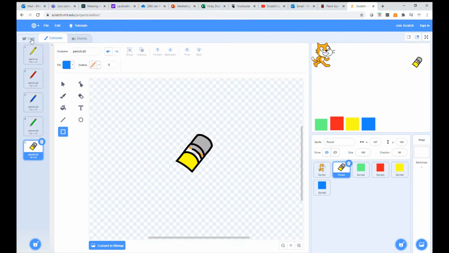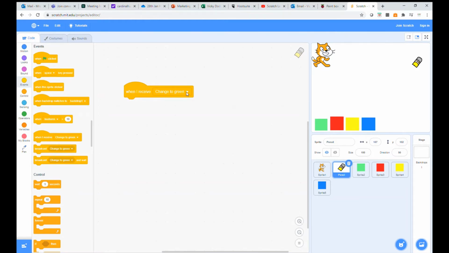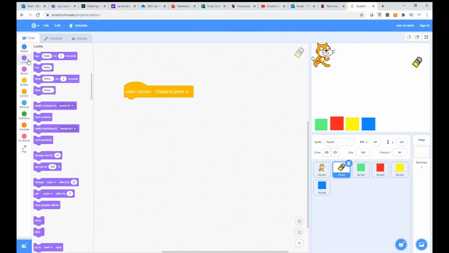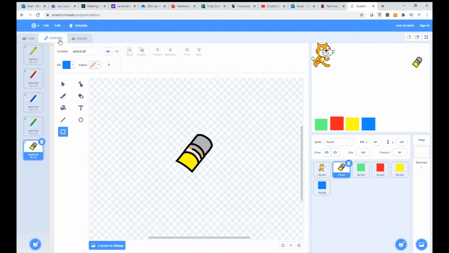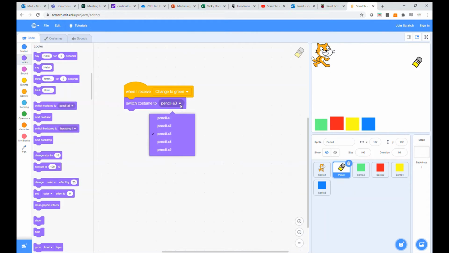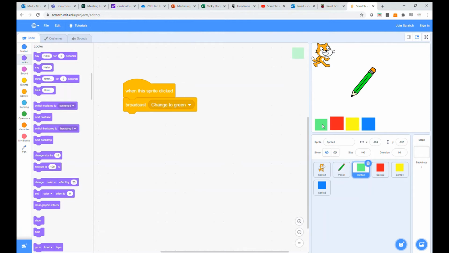So I'm going to jump back to my code. When I receive "change to green", I need to look different. I need to change my costume. So I'm going to go down to switch costume. If I remember, it was A3. I'm just going to check. Ooh, no, A4. I was wrong. That's where I need to check. So when I receive this message, when I click the green... Oh, did you see what happened? When that pencil got the message, it created a green pencil. It's quite clever, isn't it, really?